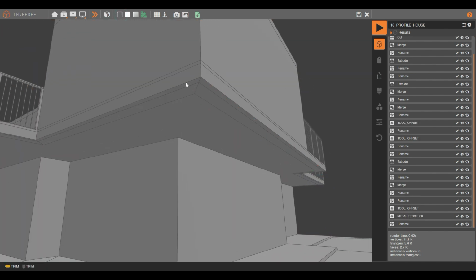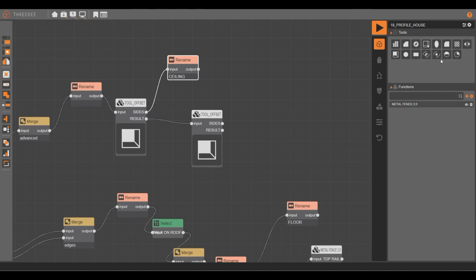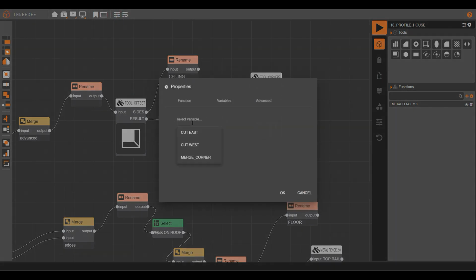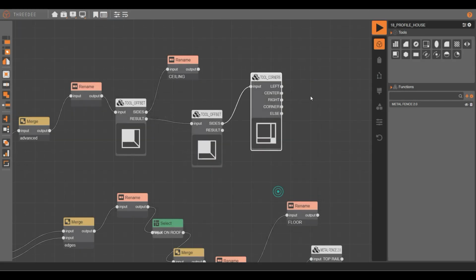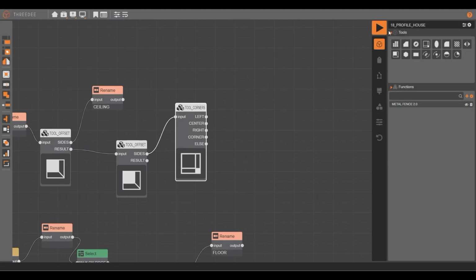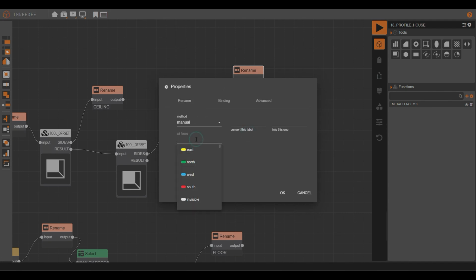And now I have to cut these corners into squares. And for that I can use this other tool in my sides. This tool makes just that work. If I choose here merge corners, this will be the result, the center. I will rename it as ceiling.